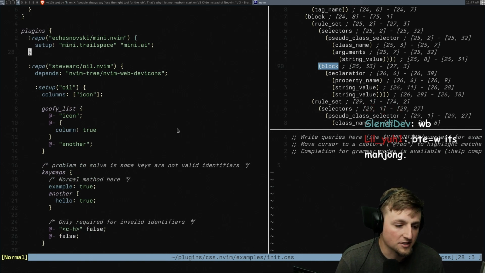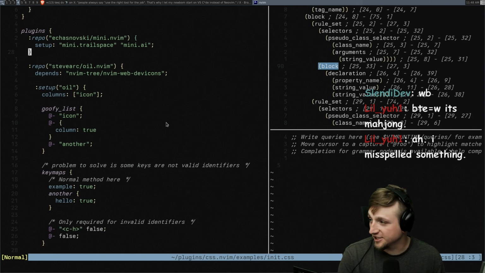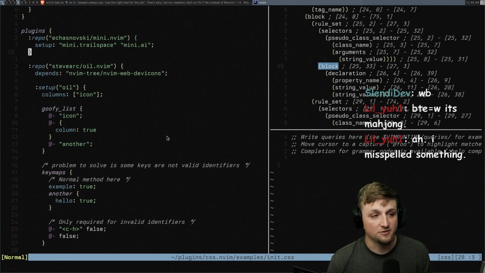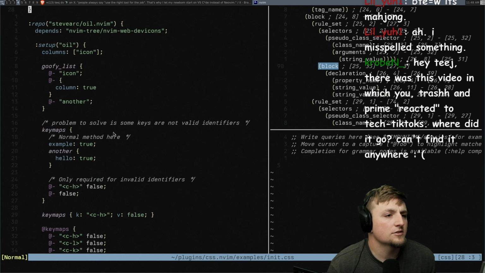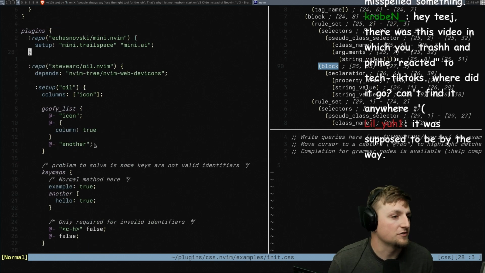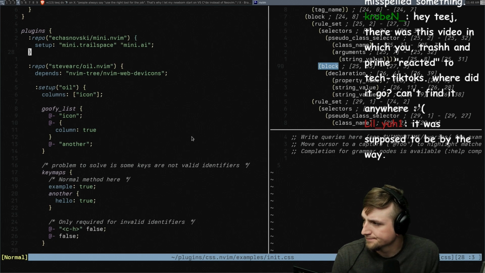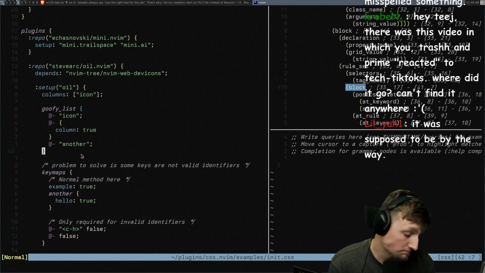There's been more comments than code. It's basically a giant tutorial. That's exactly the goal. Yep. It's Jane Street. They came knocking. They said, write OCaml for us. Okay. There was a video in which you trash Prime and react to TikToks. Where did it go? Can't find it anywhere. Prime might have removed it. I don't know, though. He probably didn't want to have any history of being associated with trash dev. You know. Understandable.